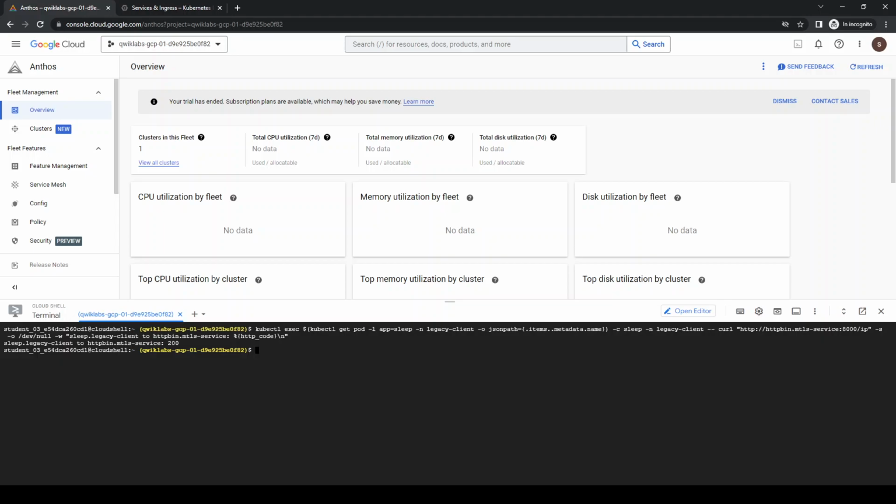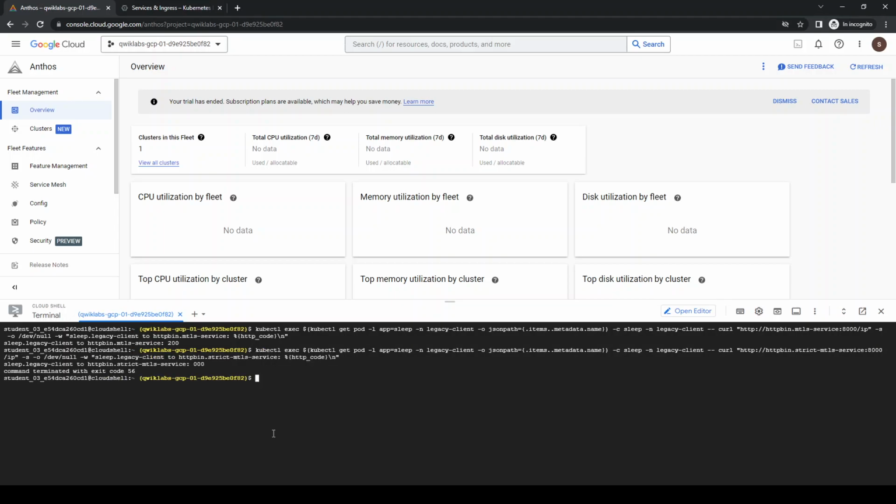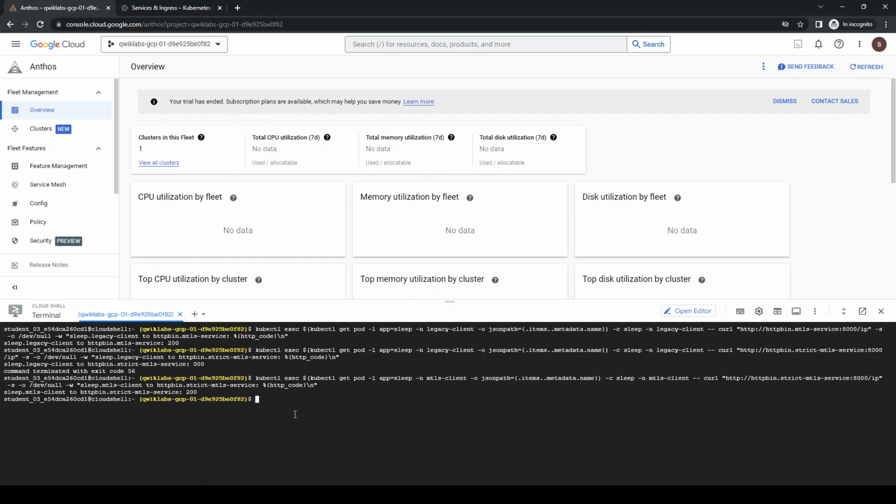Now let's check if the strict MTLS service namespace HTTP bin doesn't accept the traffic in plain text. So you see, strict MTLS service. Now MTLS and strict MTLS. 000. What does that mean? It doesn't accept. Now we're going to put a sleep here. We're going to call it strict mode TLS. Okay, 200. But now we're calling here from another namespace. So we're switching namespace. So this is strict mode.